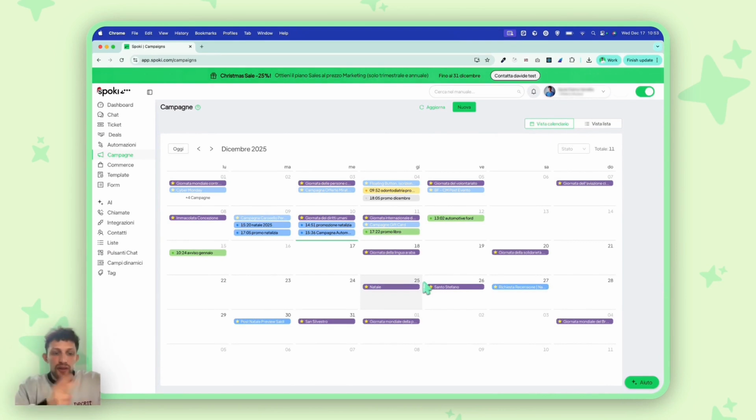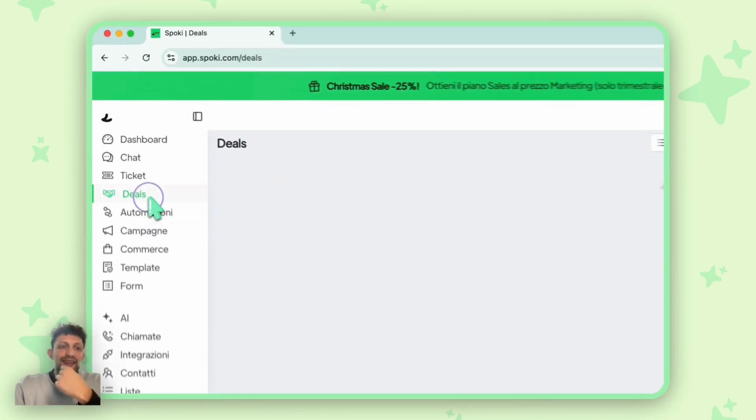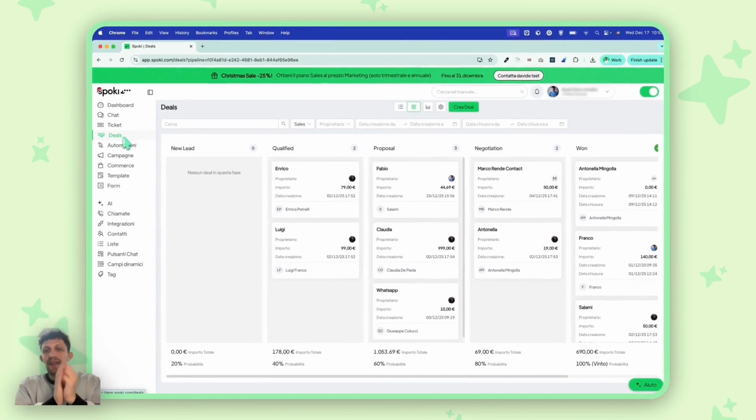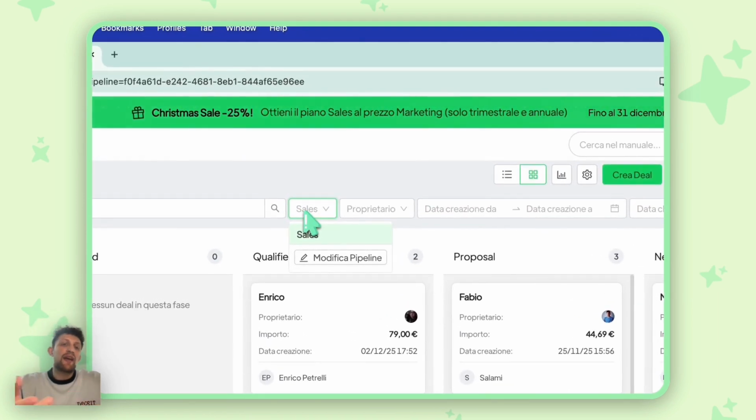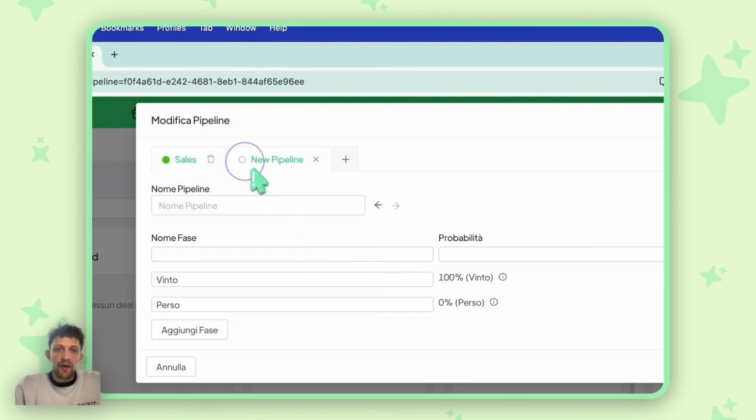The third new feature is definitely the brand new deals functionality. So finally in Spoki, you can manage sales in a structured way using deals. There is, as you can see, the option to manage deals in a pipeline. By default, we create a sample pipeline for you, the sales one, but you can modify pipelines and create as many as you want.